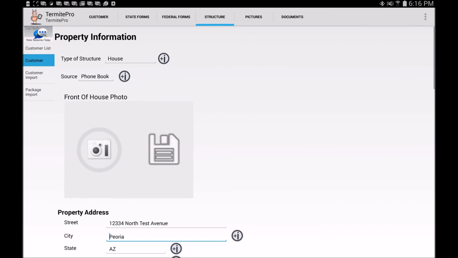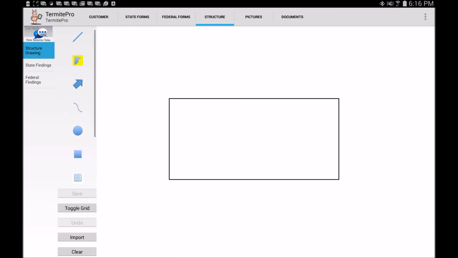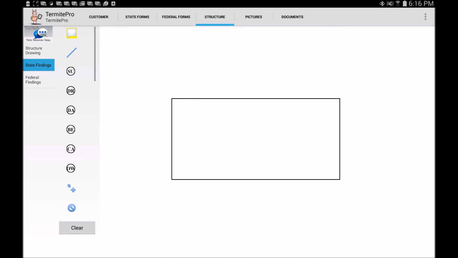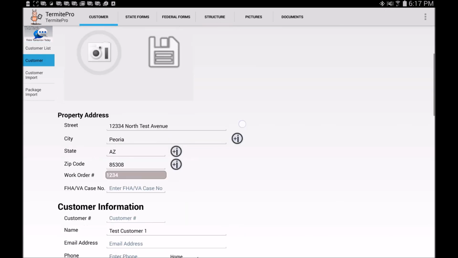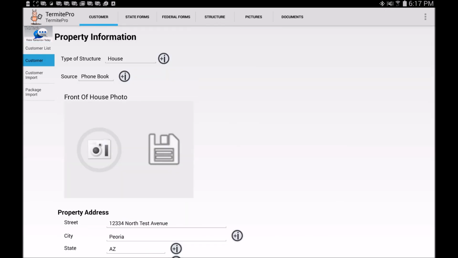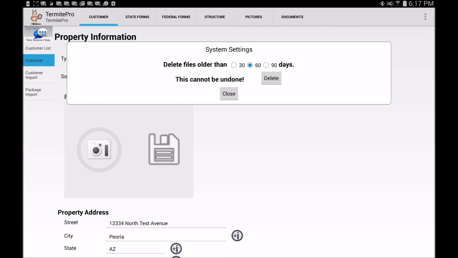Let's just go into the structure so we can remember it. There's the house we drew. And the address we put in there. The information. So now you can grab that information and use it and make any changes or whatever the error was, and you're good to go. So that's basically how you recover a deleted file prior to the 60 days in the system setting.